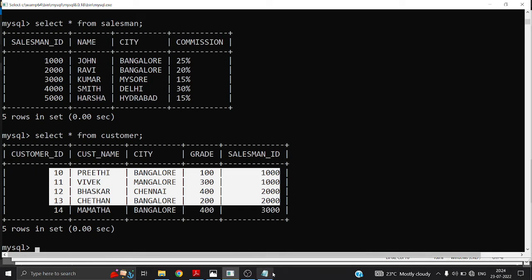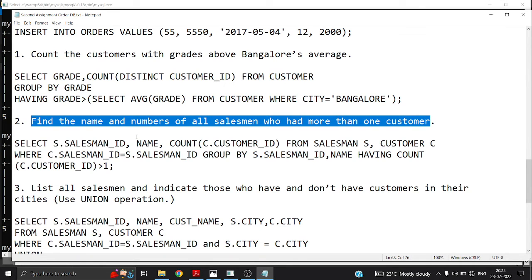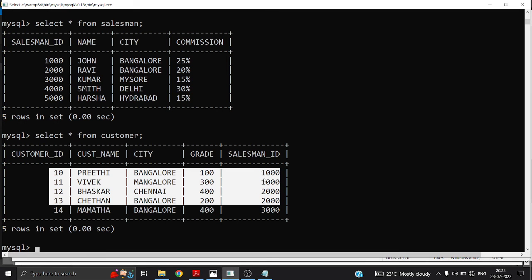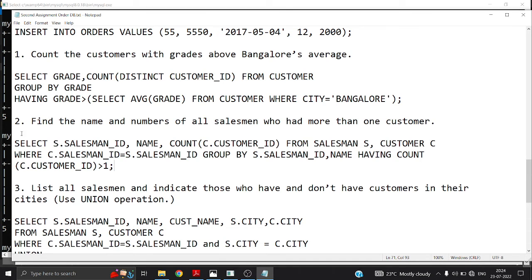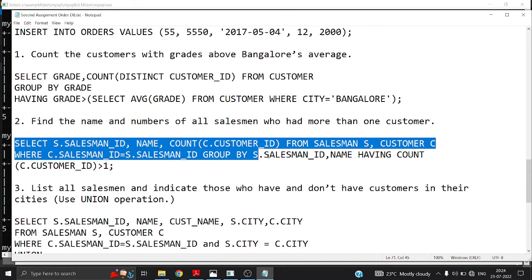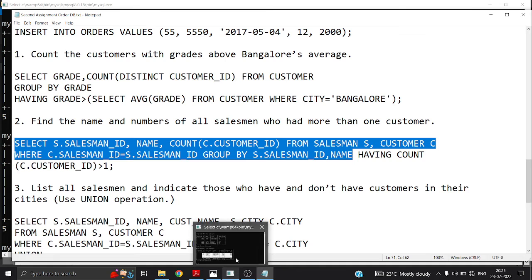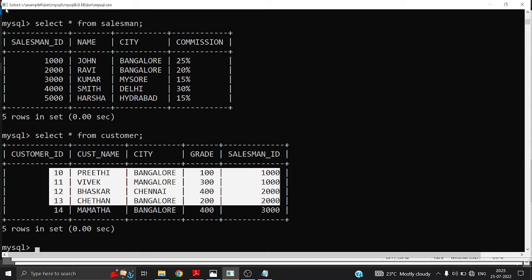And the third is not actually required, because the question asks for the name and numbers, that means the salesmen's information who had more than one customer. That means here the two salesmen, 1000 as well as 2000, have two customers. So now again we will see this information. First I will again execute the query part by part, so that you can get some basic idea. So now here I am executing the query.